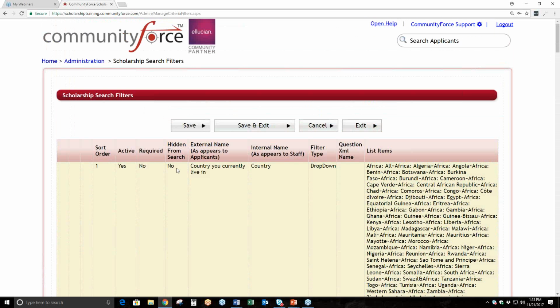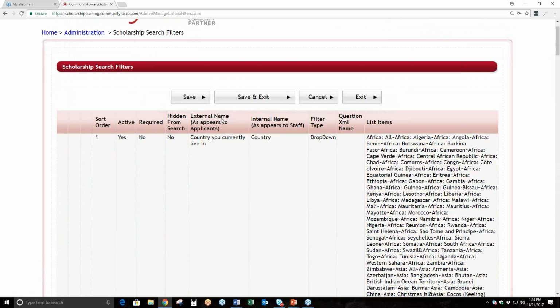This would be, I want to create a search filter to put on my funding source, but I don't want applicants to have to search on it, or I don't want applicants to see this search in their search screen. So if this said hidden from search yes, then it wouldn't be on that front search screen. It would only be when you're building the fund, setting up that fund, and in the fund setup, that search would be located there. Then of course here, it's just like creating a question, the external name.